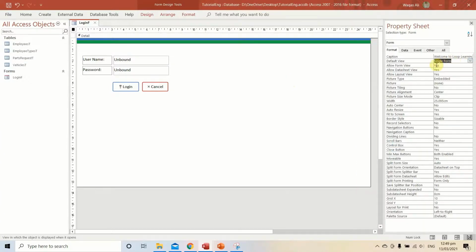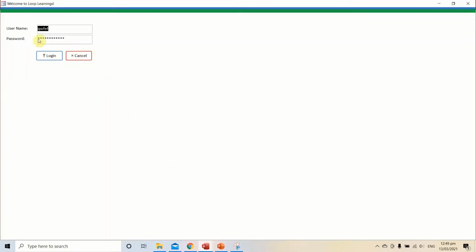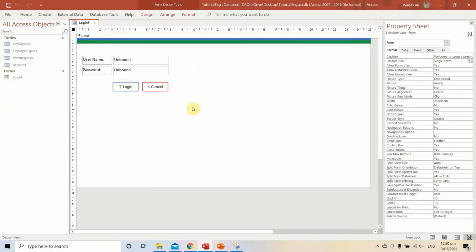Alright, so welcome to Looplearnings. That is changed. Now let's go to the form view again, and here we go. You get welcome to Looplearnings. Right, now the last part of it, we will get a picture in the center of the form. So we'll go to design view again, and properties. Okay, form properties, and we'll see the picture here.